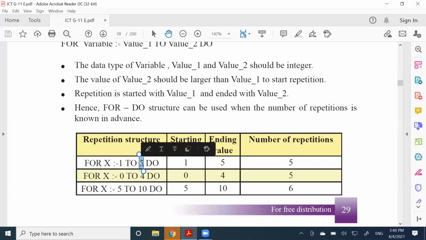So there will be 5 iterations: 1, 2, 3, 4, 5. So be very careful when you are counting the iterations. If it says 0 to 4, it means starting from 0, and the ending value goes until 4, right? So that means 0, 1, 2, 3, and 4. So 5 repetitions will be there, right?